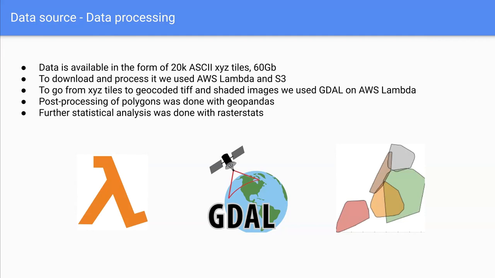Then these tiles were converted into GeoTIFF files with GDAL. You guys are probably familiar with GDAL, right? That was also done on AWS Lambda because I thought, well, it needs to scale. Probably I could have done it on my laptop and might have saved some time. But it was an interesting exercise. Then post-processing of the polygons that were created, the outlines, was done with GeoPandas, and I did some statistical analysis of the raster within the polygons with a package called rasterstats. So that's kind of about the tools.